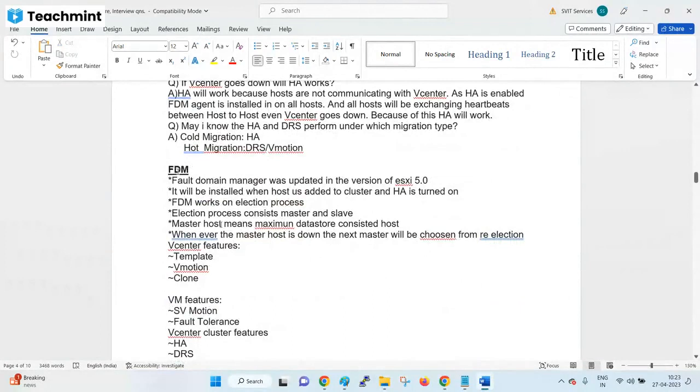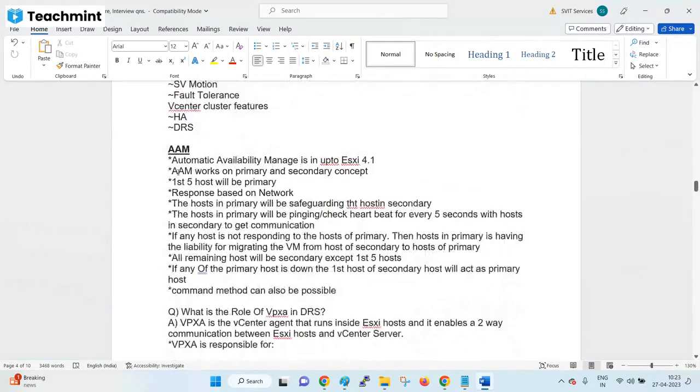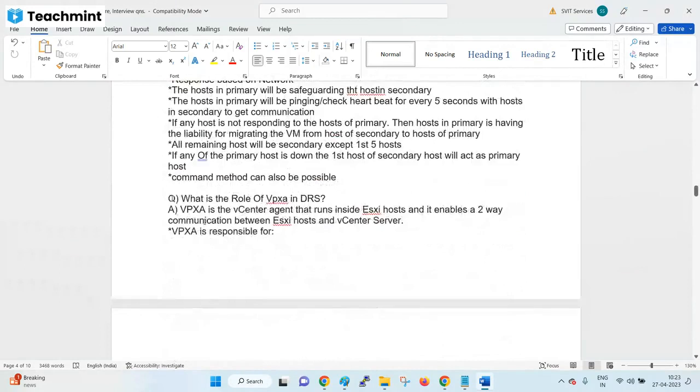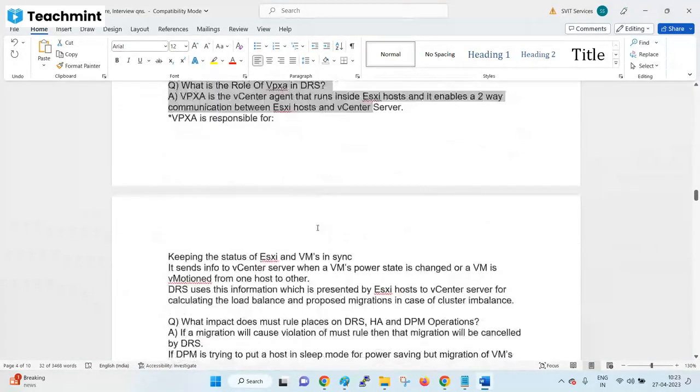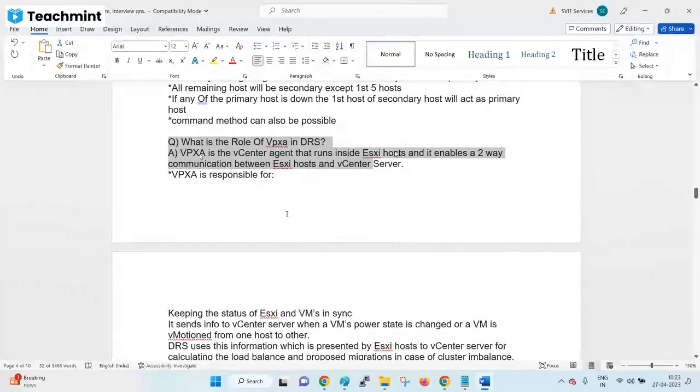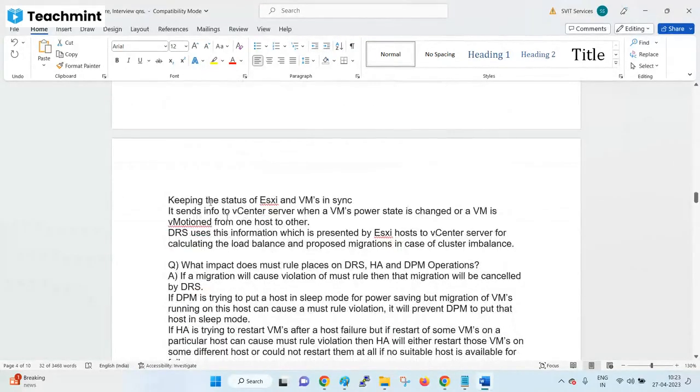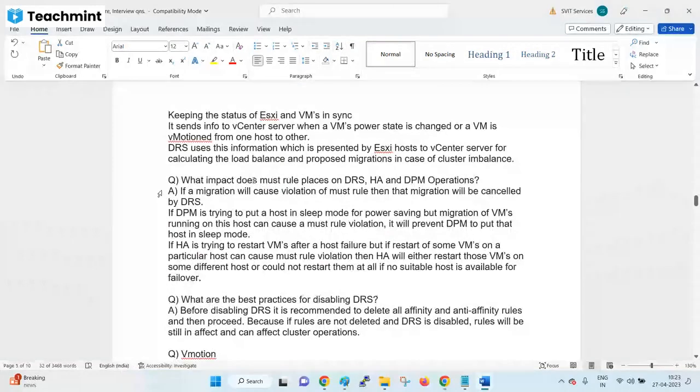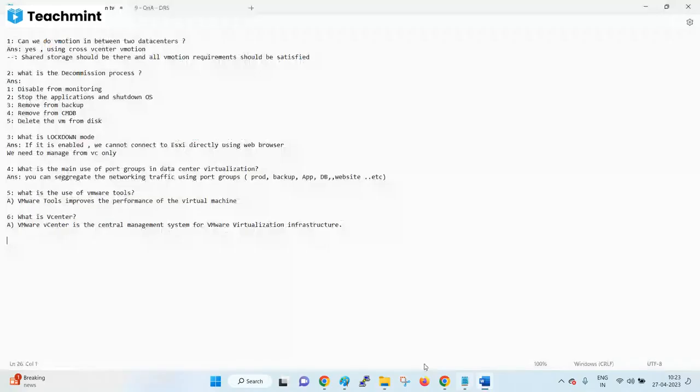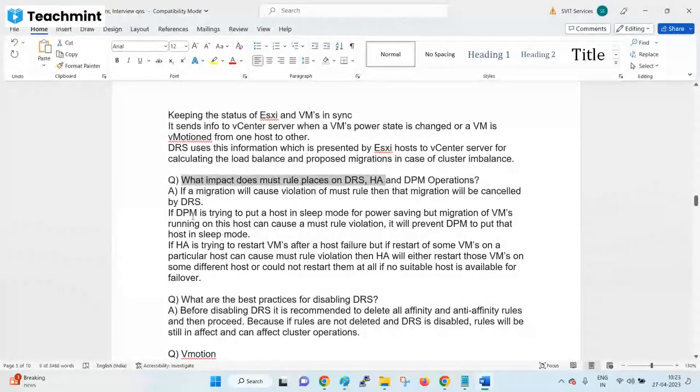FDM, fault domain management. This was an older version, AAM. VPXA. This may be asked: what is the impact of must rules in HA and DRS. VPM is not required. It will try to decide whether to put VMs on different hosts or not.